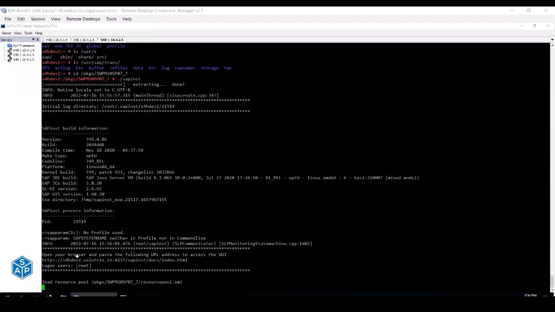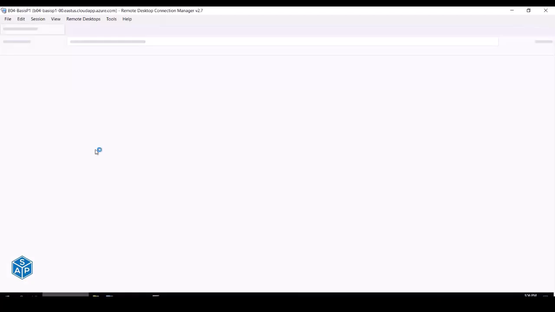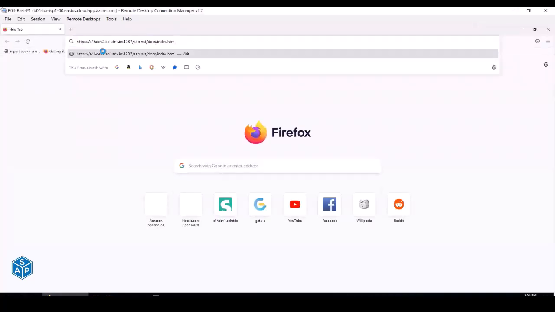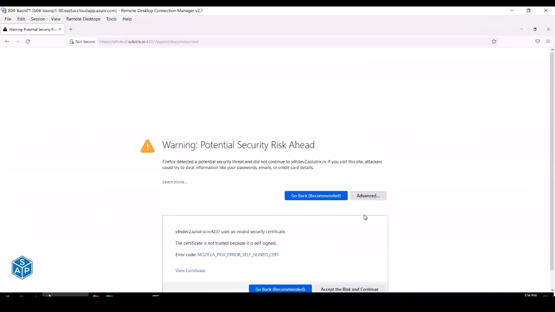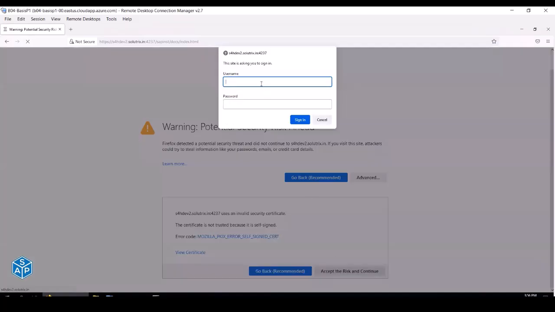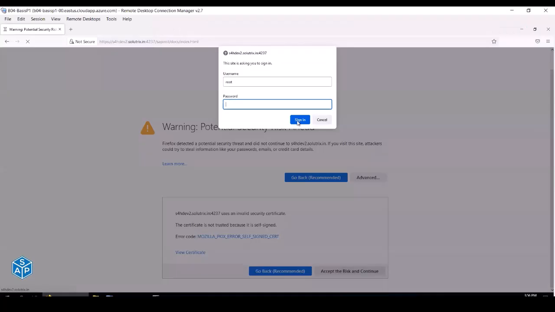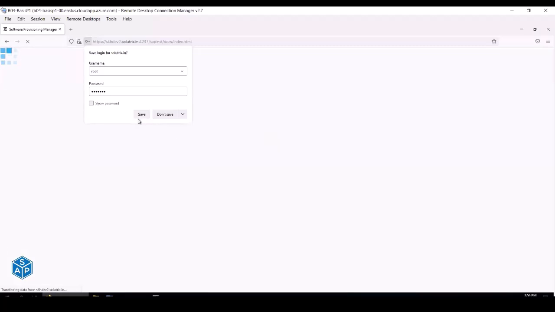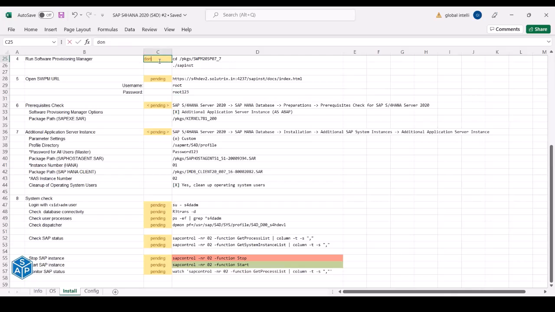Okay, so here it is. Here is my URL. I can open the URL and start with my installation. Advanced, go back, accept the risk and continue. It is asking for the username and password. I have to provide the root username and password. Okay, here it is.